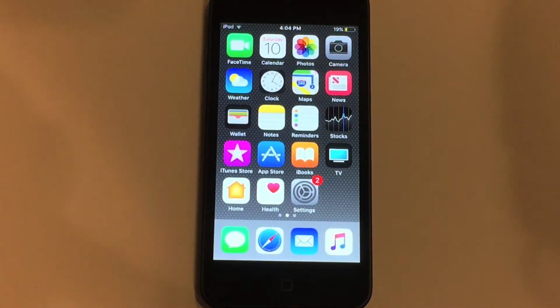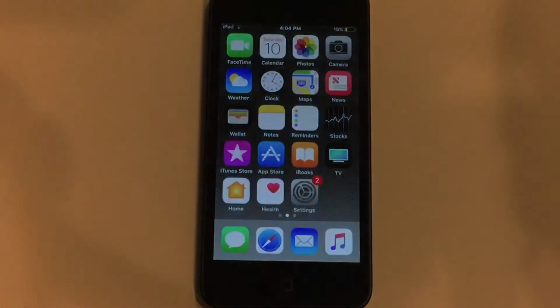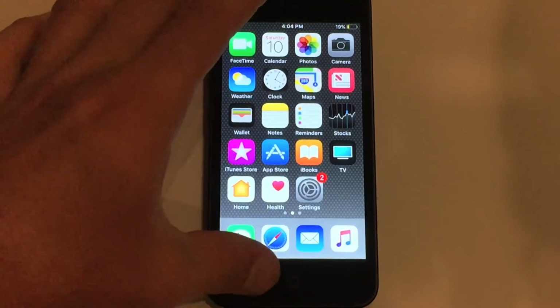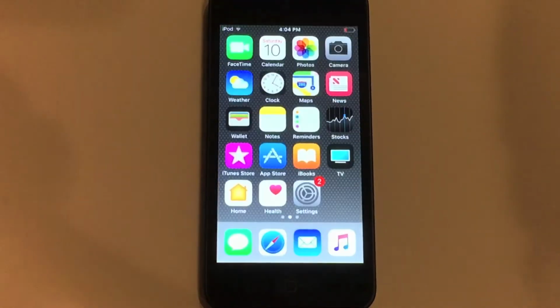So today I'm going to be showing you guys a makeshift way of getting a dark mode on your iOS device running iOS 11. The process in doing this is very, very simple, and you do have to be running iOS 11 for this to work.